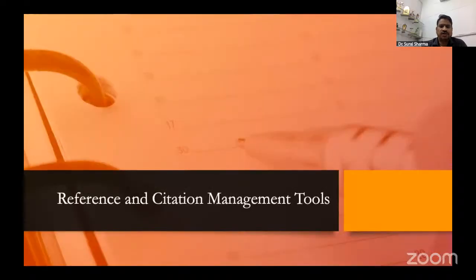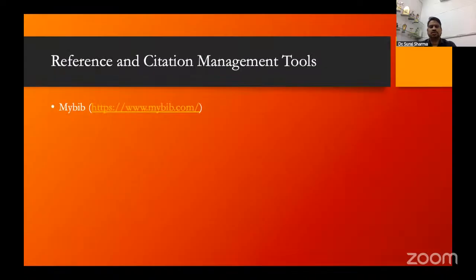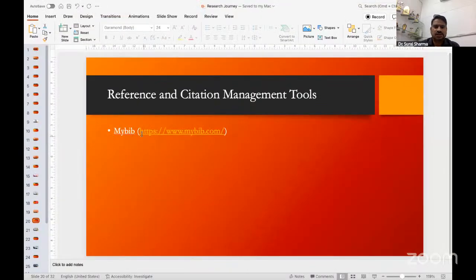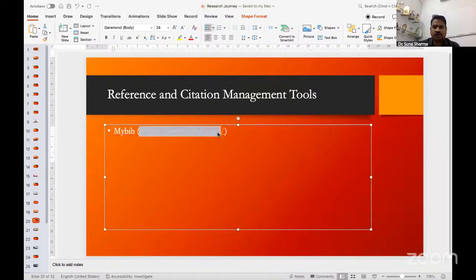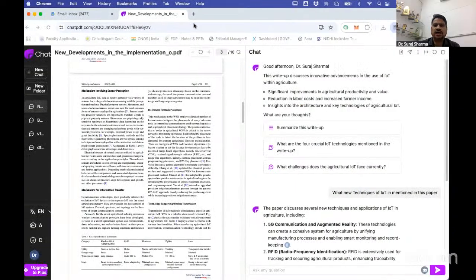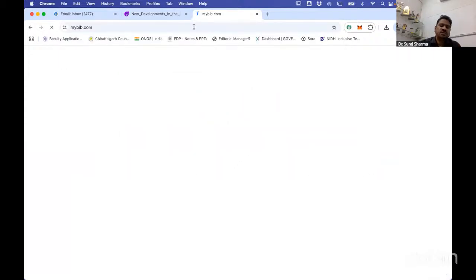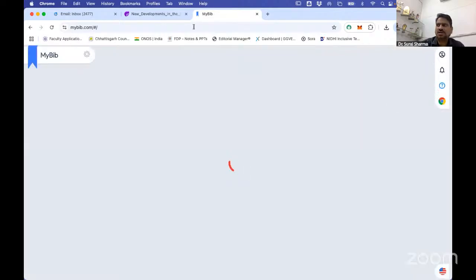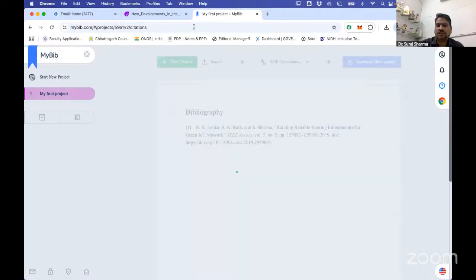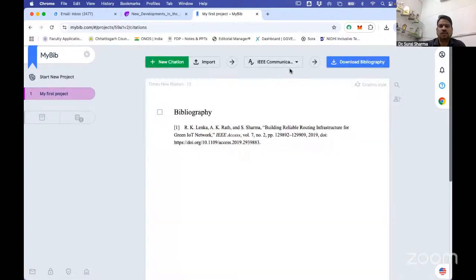Then we have reference and citation management tool, which is called MyBib. See, I'll let you know the functionality of it. It's a very good and helpful tool. Now, once we prepare the paper, we get to know that yes, this is the journal where we are targeting to publish our paper, right? So once you do that, the second thing will always be what should be the style of the reference.